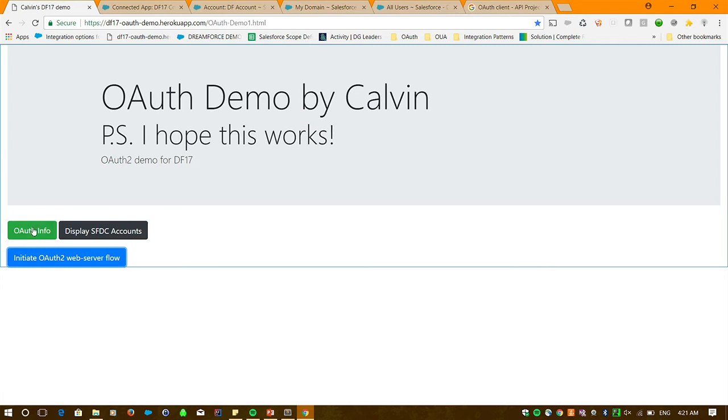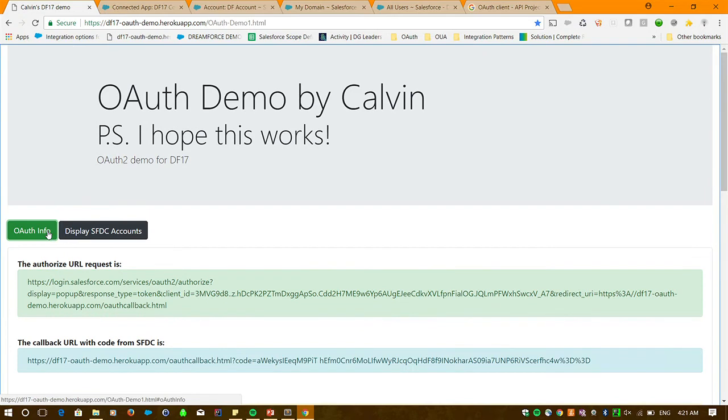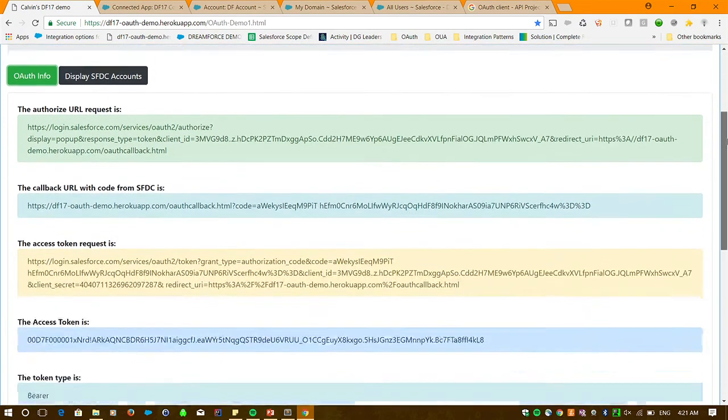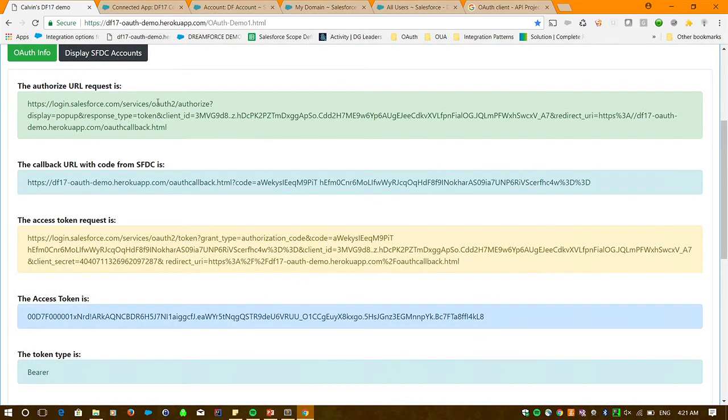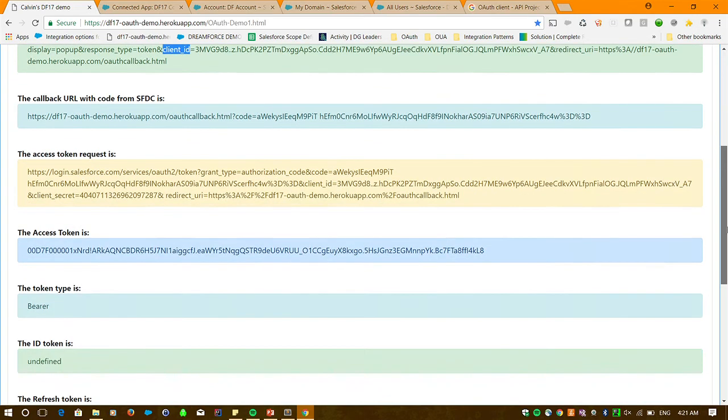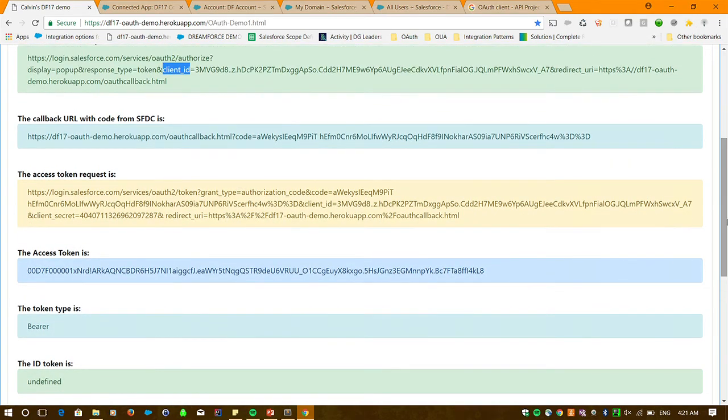So after this, we see two more buttons here. The first is the OAuth info, where I'm printing the response and the underlying things that happened. So as you can see, the very first thing my app did was make a call to the authorized endpoint, and it sent a bunch of parameters, which includes the client ID and the redirect URI. Salesforce apparently liked this request, that's why it responded, and it gave my application the authorization code, which is the precursor to the access token request.